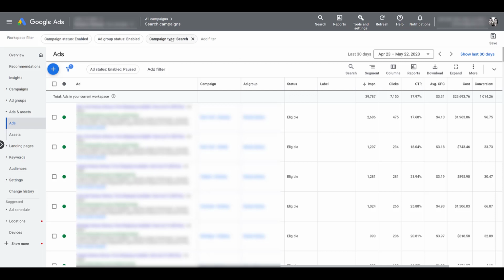Couple things, I do have my campaigns filtered by just search campaigns, and I am already in the ads portion under ads and assets. Now, while I can't 100% confirm, in every account I have pulled up, the status column when you're in the ads view is a locked column. That means it should automatically be there. So to start, I'm going to tackle the easy ones.